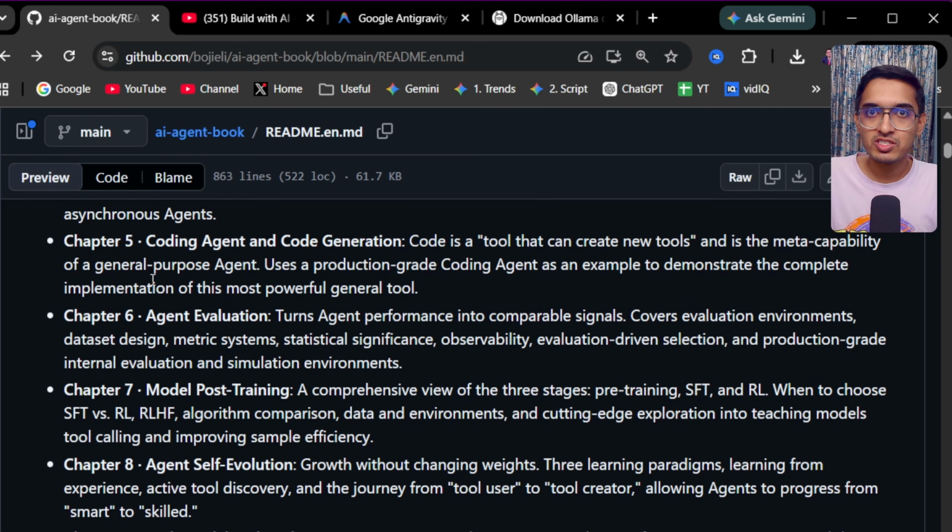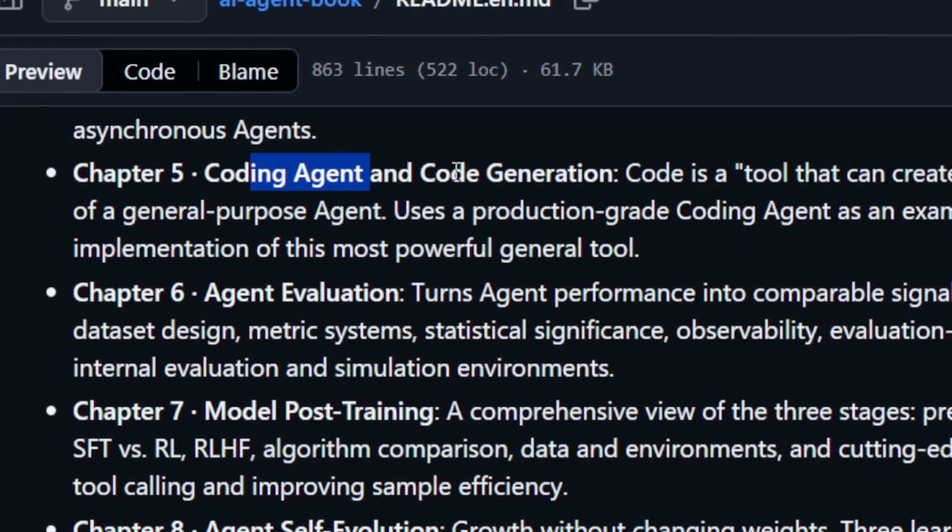Then there are other chapters as well, like how coding agents are built and how we can use code to generate those agents by itself.